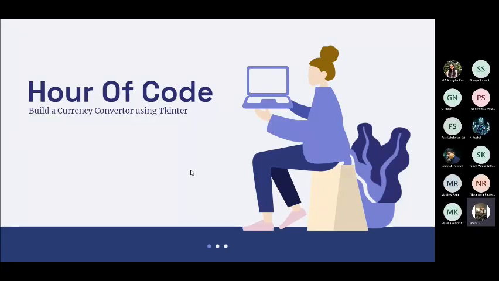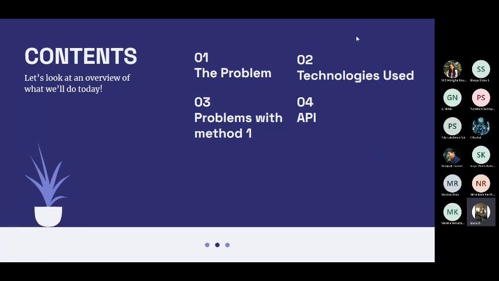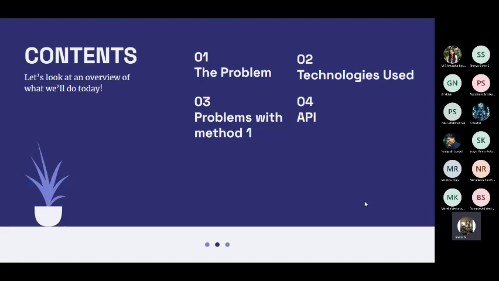So let's get started in the process of building a currency converter using the GUI library Tkinter in Python. So this is all that we're going to learn today. First, we'll understand our problem statement or what problem we have at hand. Then we'll move on to discuss a little bit about the technologies used, which is mainly Python and Tkinter here. Then our problem statement, that is the currency converter, we'll be solving it using two methods. So the first method has some problem and we'll be discussing what that problem is and how we can fix it. So to fix that, we require an API. So we'll be explaining to you all about an API, how to use it, and all the details required. So worry not, and let's get started.